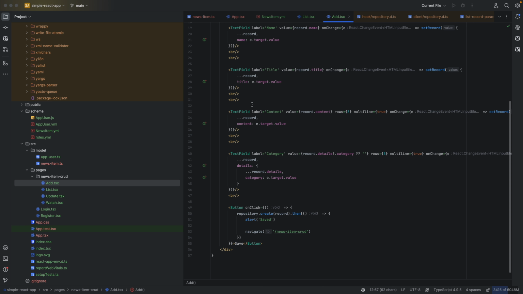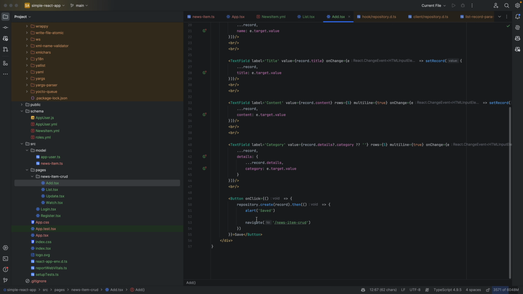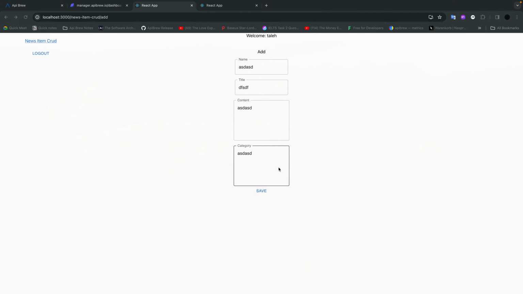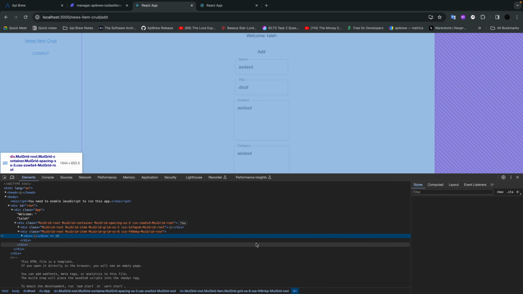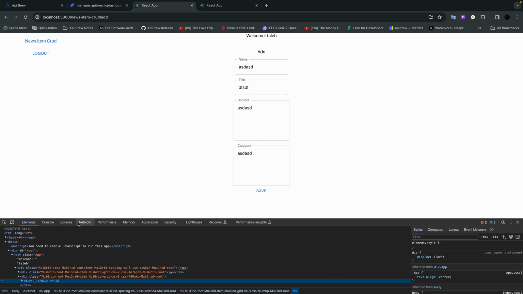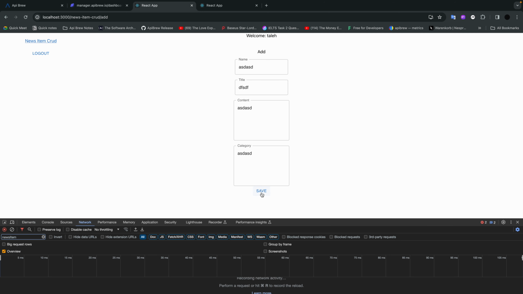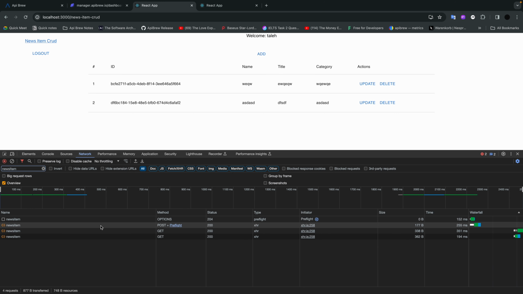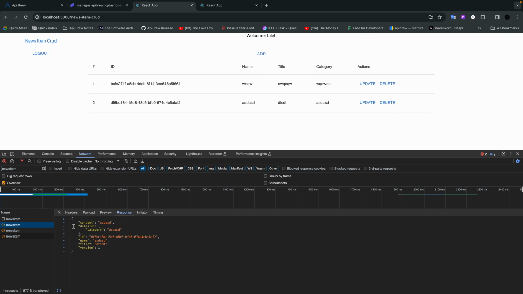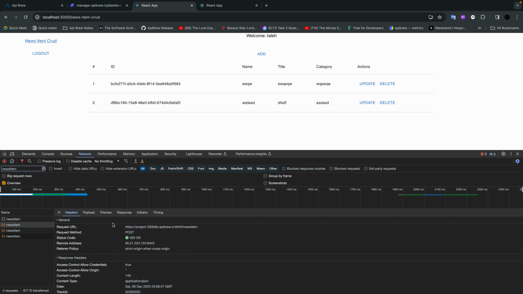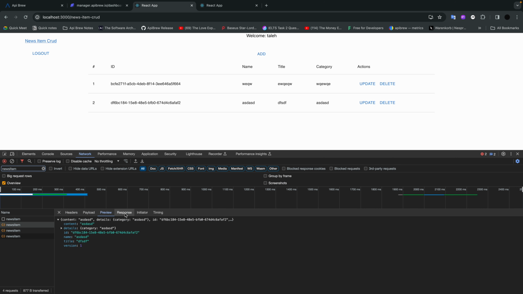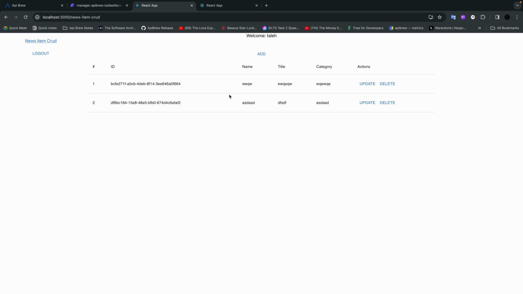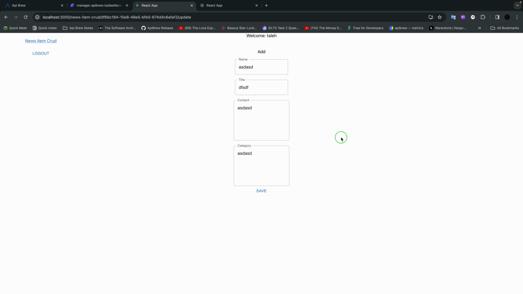It is just text fields, just basic stuff. Now we can call repository.create. Let's see what happens. I will also open our network, and it is created. You see, a post request is sent to this URL with this payload, and our news item is created. You can also update it.